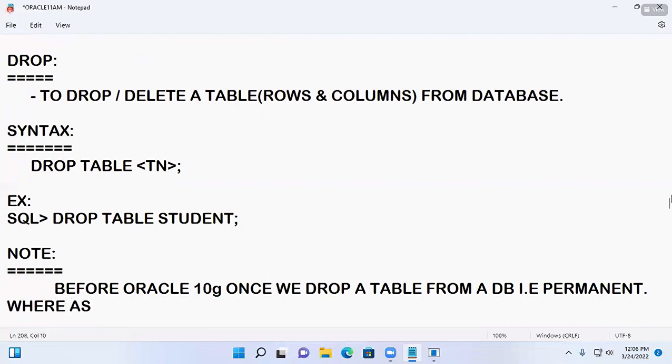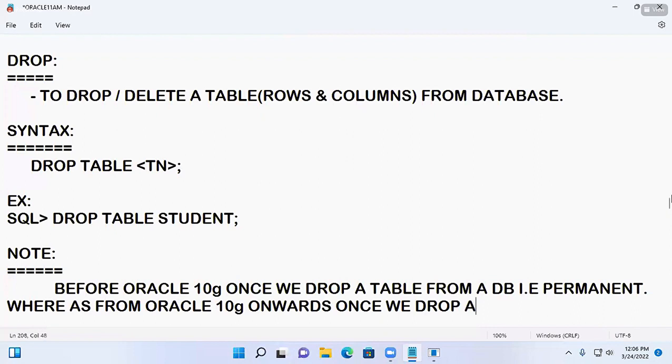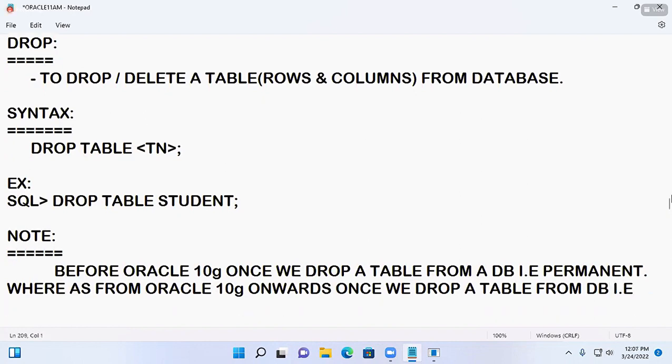Whereas from Oracle 10G onwards, once we drop a table from the database, that is what we call temporary. This point should be remembered.